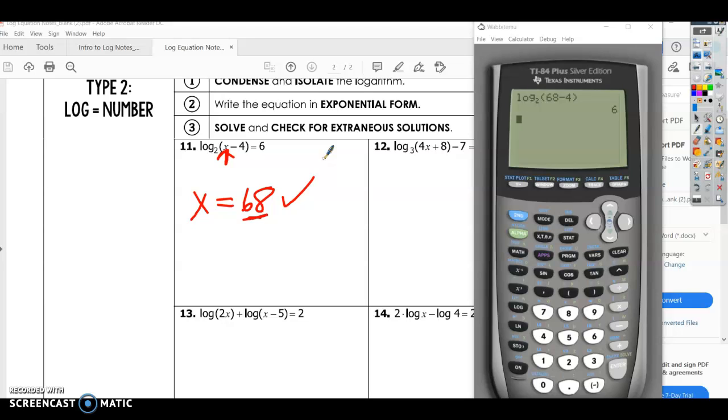Anyways, just a little bit about using your calculator. Hopefully this is helpful. If you have any questions, let me know.